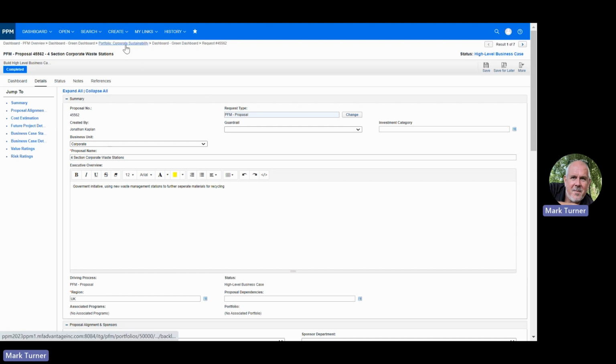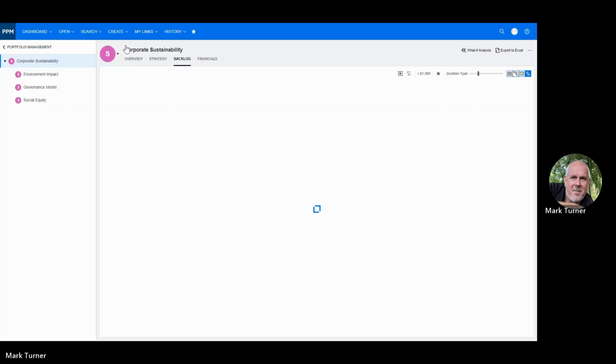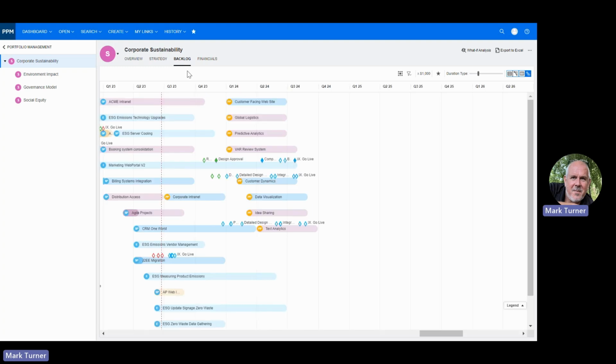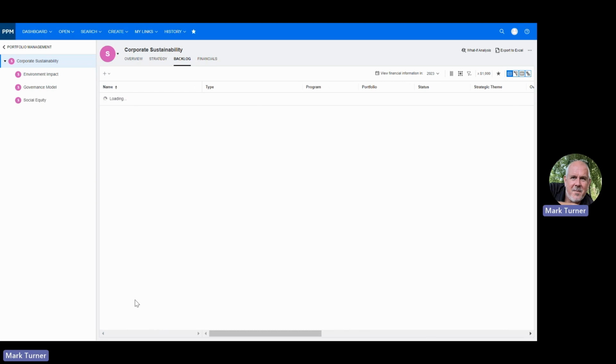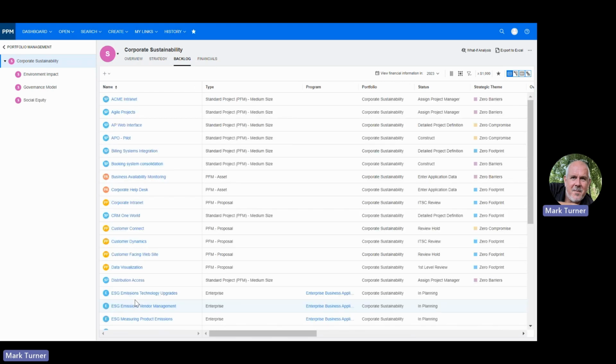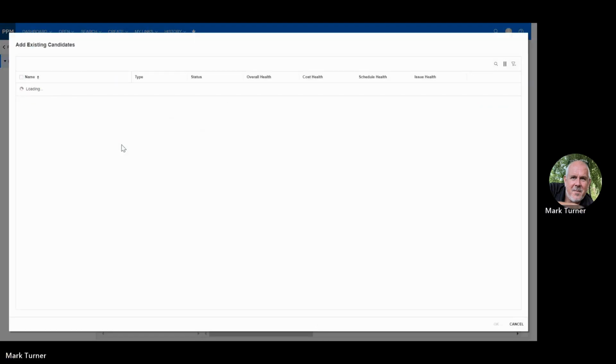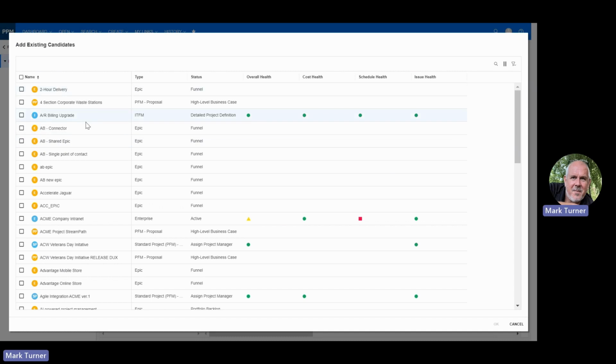So what I'm going to do is jump back to my sustainability portfolio, back into the backlog area. If I look at this list view where I have all of the different component items or pieces of work listed down, I can go to this area here for the add, and I can look at what's called the candidates list. And from here, I will see all of the potential pieces of work that aren't currently part of my sustainability portfolio.